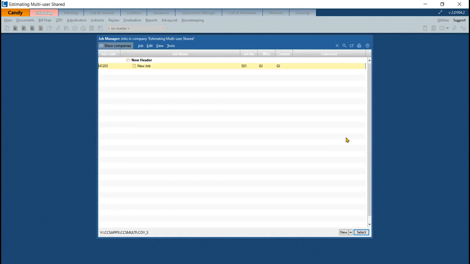So here I am now within the estimating multi-user shared company. And you would notice that the data area that it's pointing to is the Y-Drive CCS Apps multi-folder. Right? Let me go back one step.